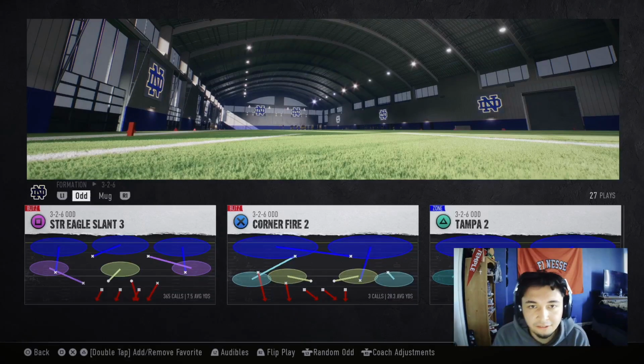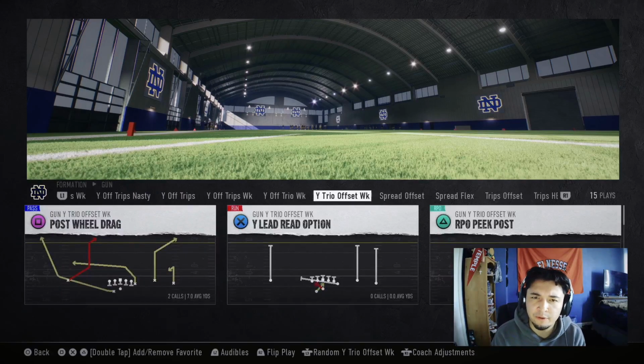So now we're going to get into this last blitz that I want to talk about. It's going to be the strong Eagle Slant 3. The way we're going to run it here, you see that cornerback, that slot cornerback is blitzing, but we're not actually going to blitz him. We really don't need to. The loop comes in home pretty consistently without it. So that kind of gives us more flexibility. That's why I saved it for last.